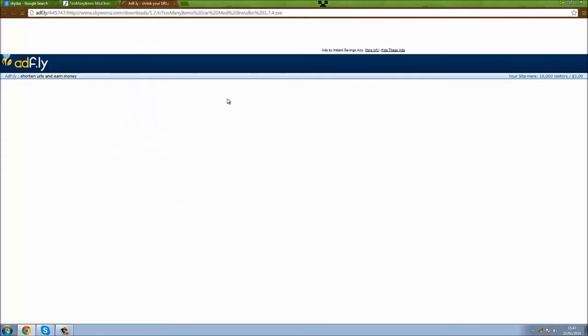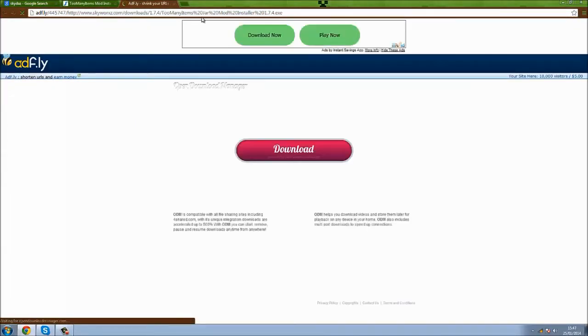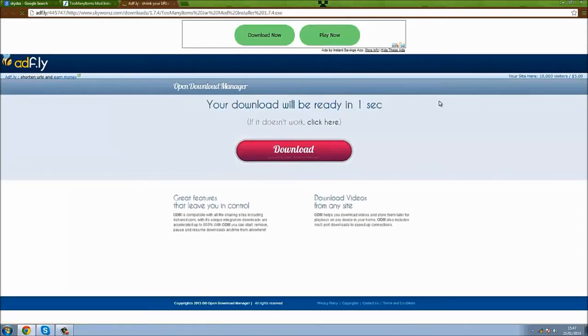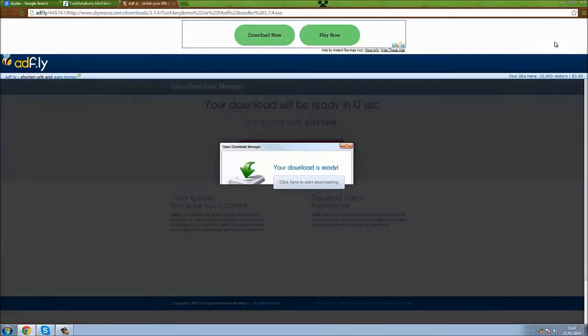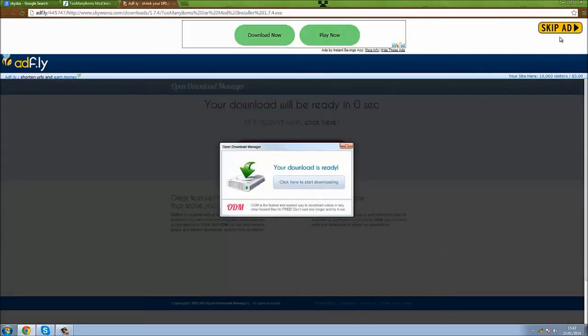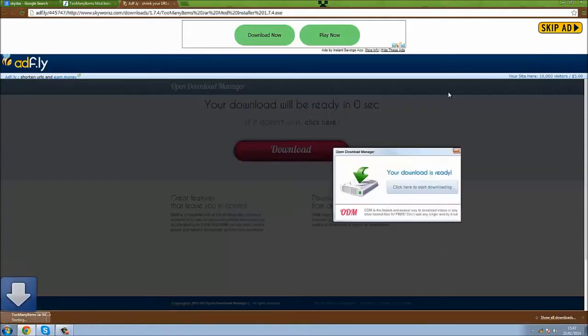Now this will take you to an AdFly page, which the person that uploaded it would have put it onto here. And now the download will say something like start now, right here in a minute. There we go, skip ad, that's it. So you want to click that, and then the mod will download. And then once it's downloaded, I'll show you what to do. So let this just download.